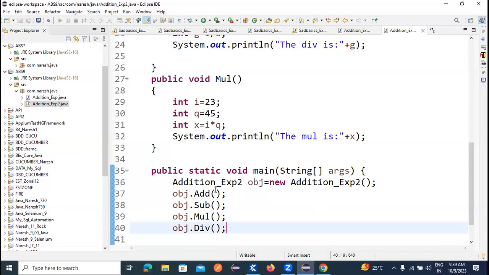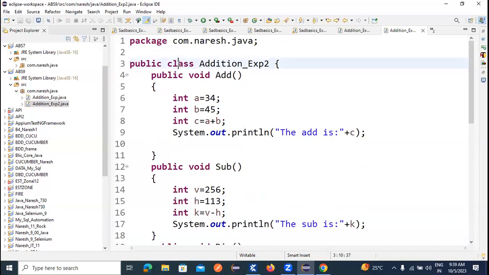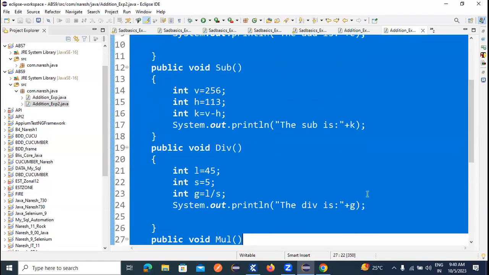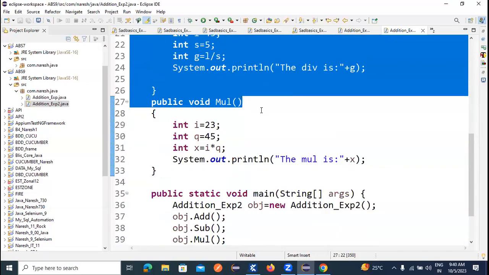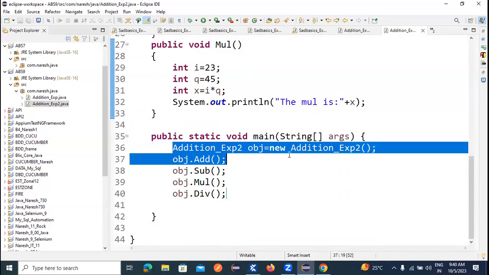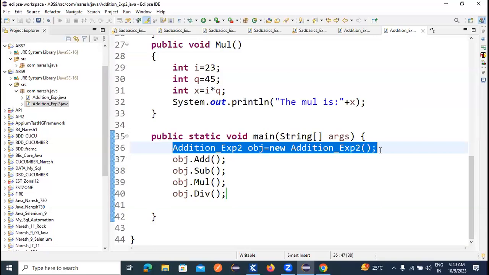The first step, create the methods inside the class. Step number 1. Step number 2, if you want to execute all the methods, we need to create an object for the class.